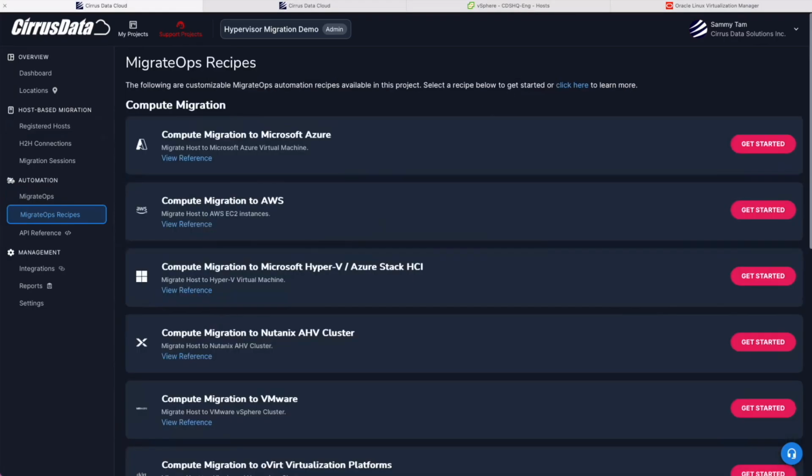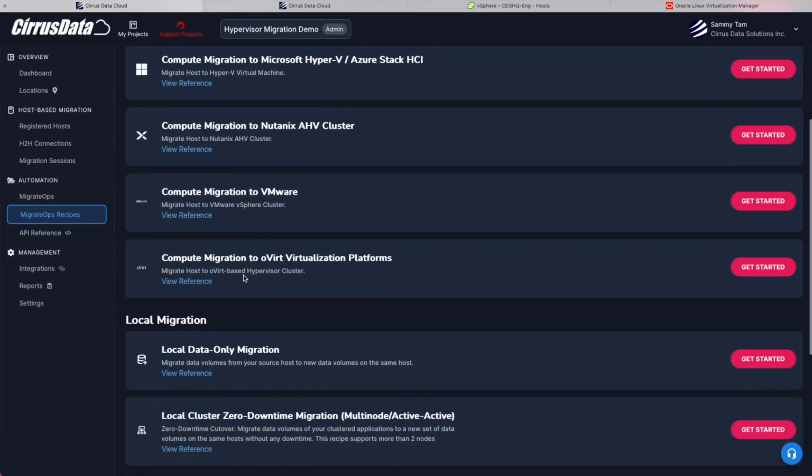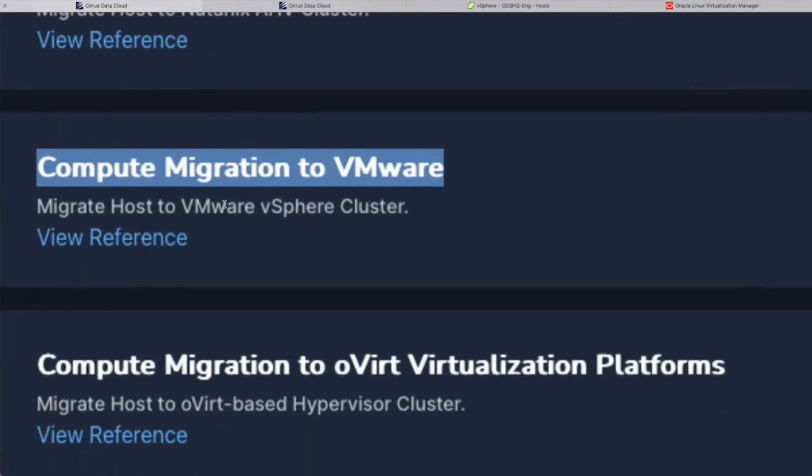Cirrus Data offers a comprehensive range of MigrateOps recipes, supporting migrations from a variety of environments beyond just migrating to VMware. No matter which platform or storage you're migrating to or migrating from, the process is more or less similar.